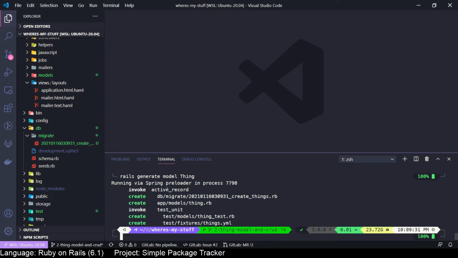Bam. That did a little bit more. First thing it did was invoke Active Record. Then it created the migration file, created my thing.rb, which is a model, and it actually made some tests for us. Hooray! Oh, and it even made a fixture. Am I going to use fixtures or am I going to use Factory Bot? I don't think it matters.